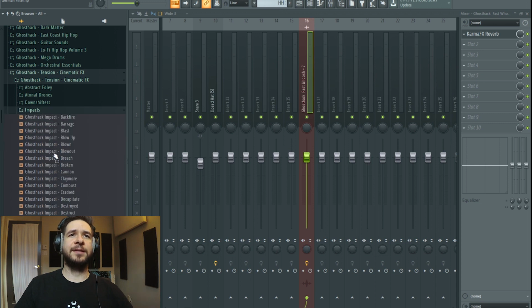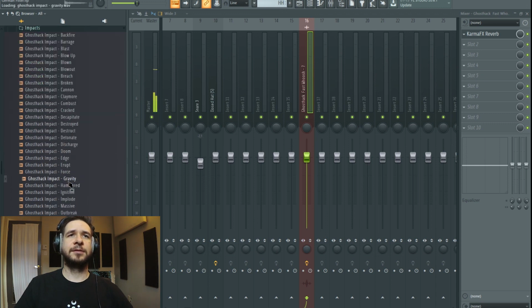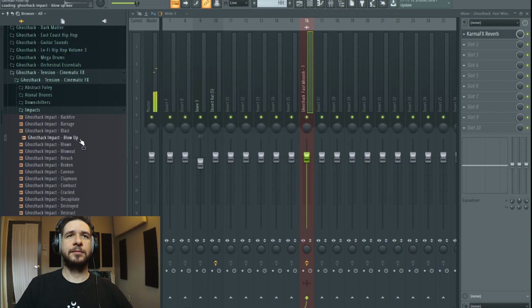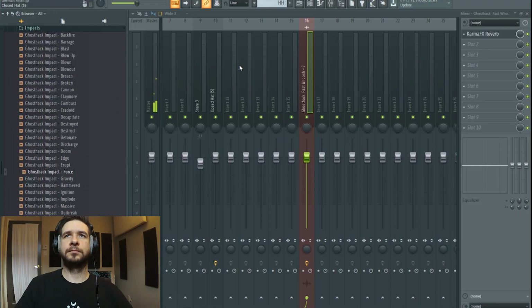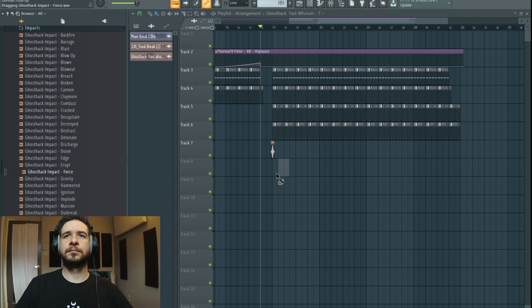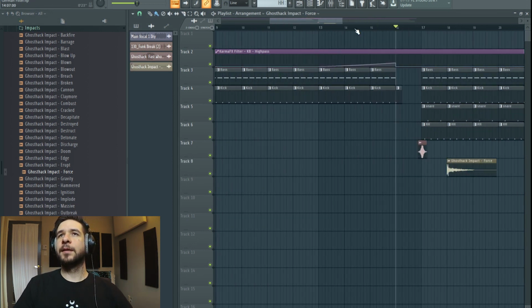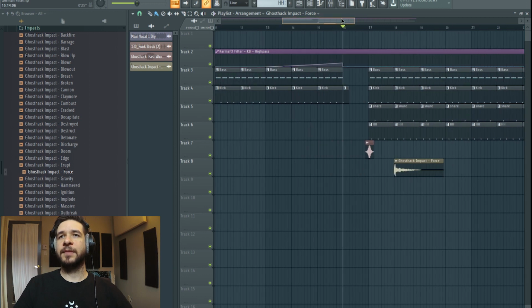After that, impacts. Gonna use Force as a drum and not as an impact.